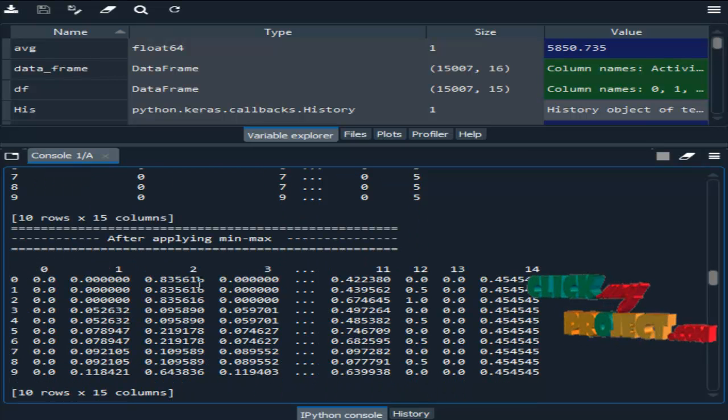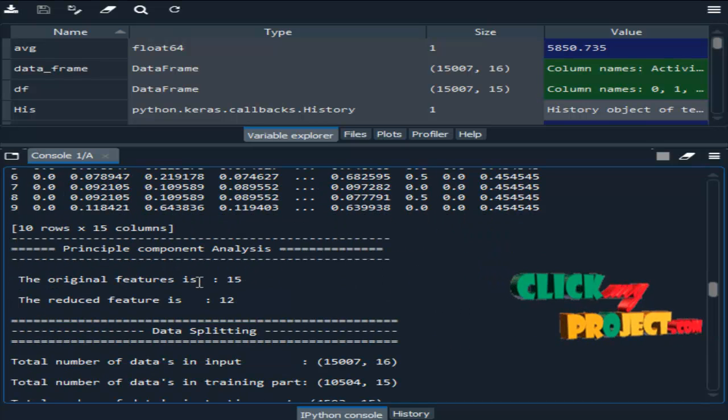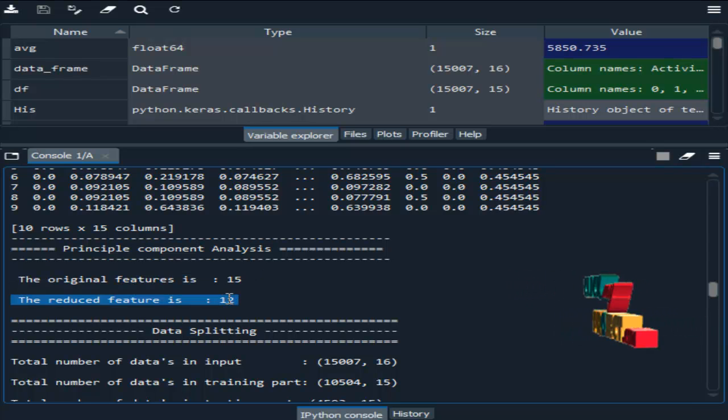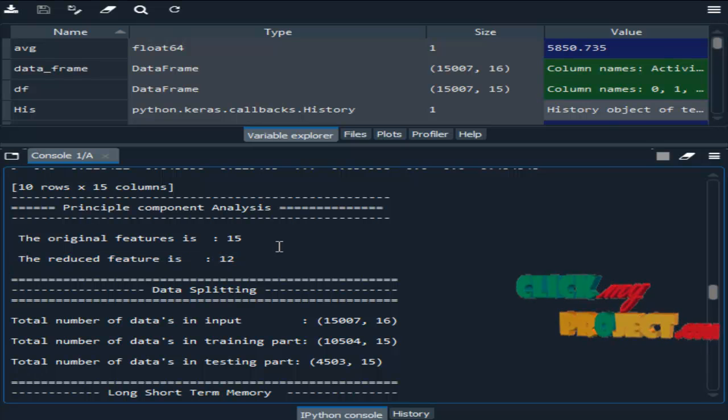So this is the result for min-max normalization. Then we implemented feature extraction, here principal component analysis. Its purpose is to reduce the dimensionality of our original features. The original features are 15. After extracting or reducing the features using PCA, we have 12.